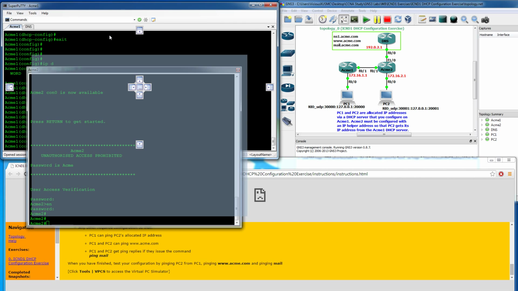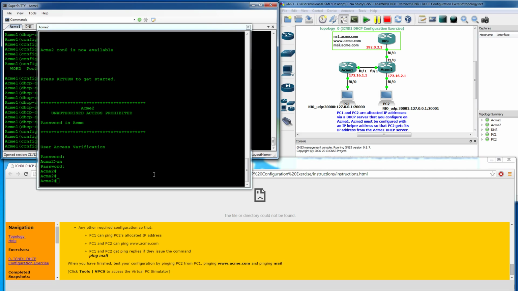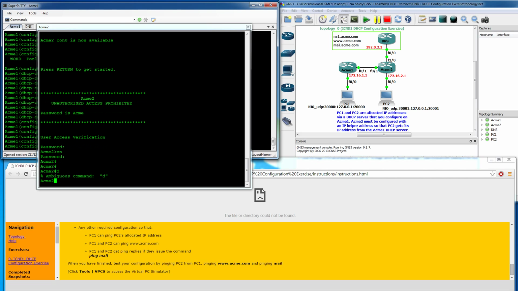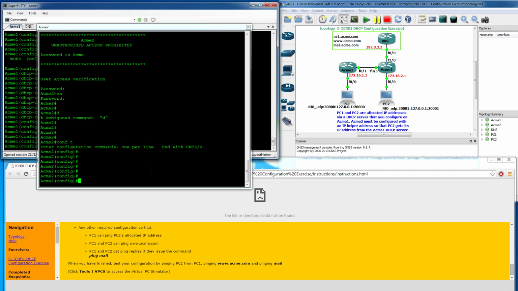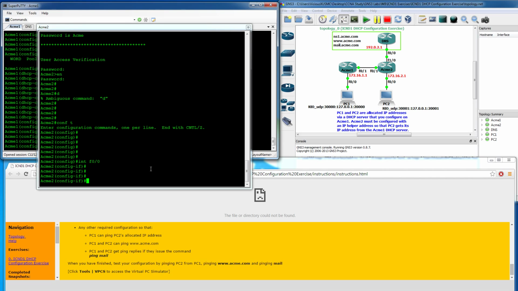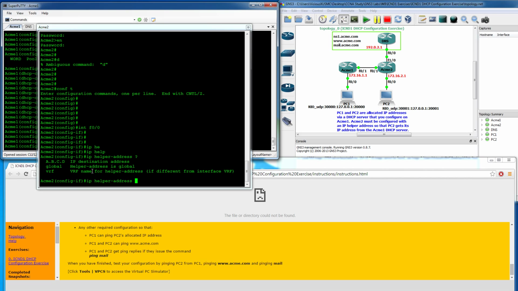Oh well, we can work with it. So we need to go into this window. We need to go into the interface that we're handling those requests on. In this case, it's interface FastEthernet 0/0. And the command is ip helper-address, and then the actual IP address for the DHCP server.